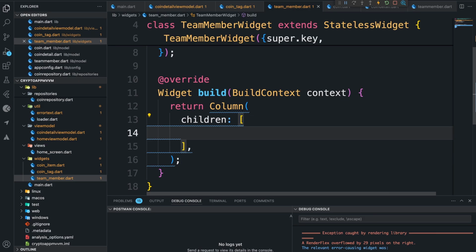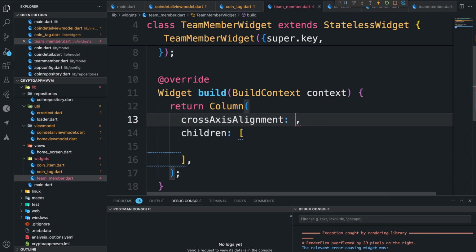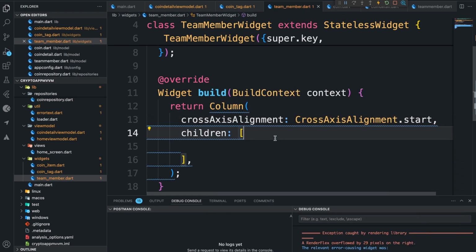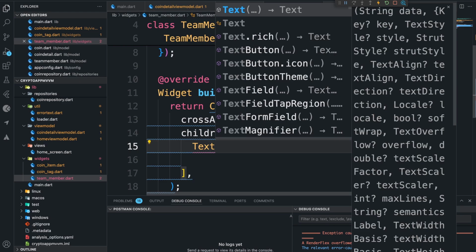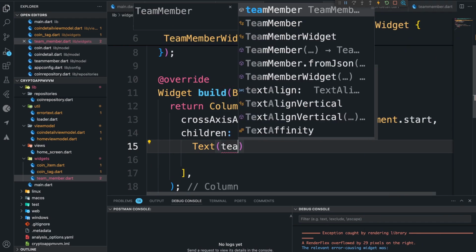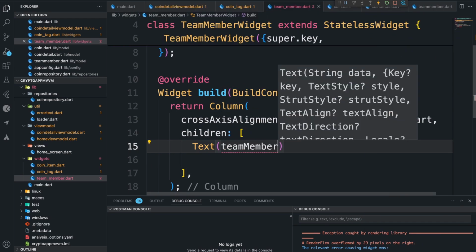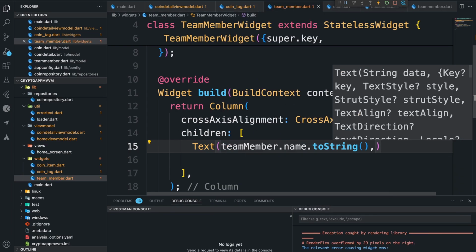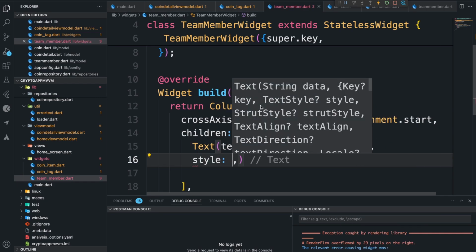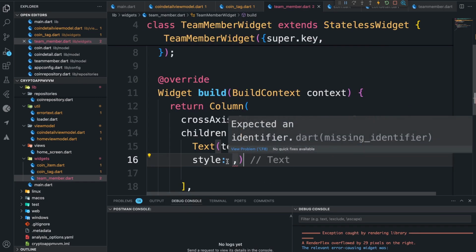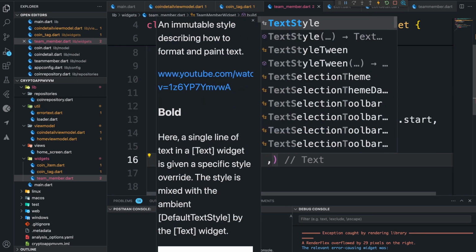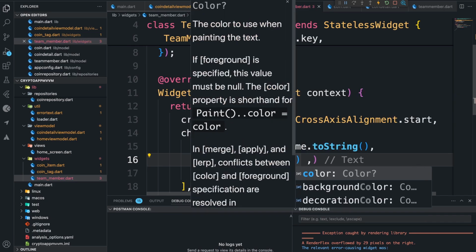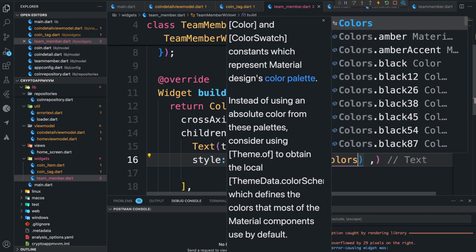Alright, so now we need to provide a cross-axis alignment, and then CrossAxisAlignment.start. Okay, now we need to provide Text, and then teamMember.name.toString() like this, and then style. Let's provide TextStyle, and then the Colors.black.